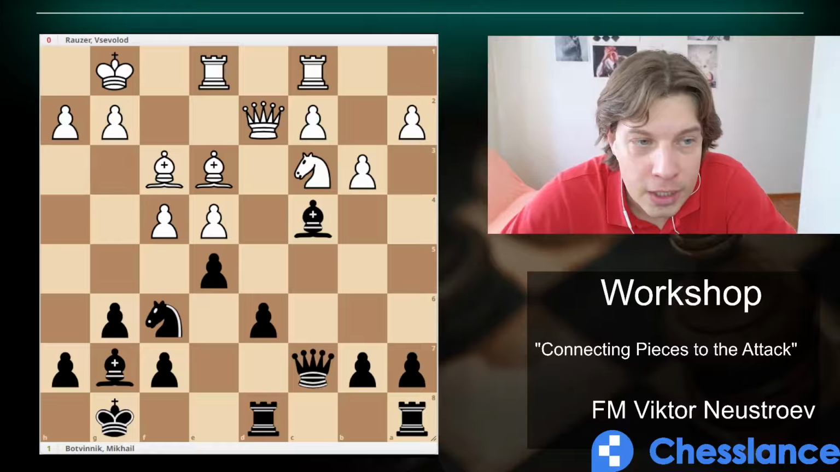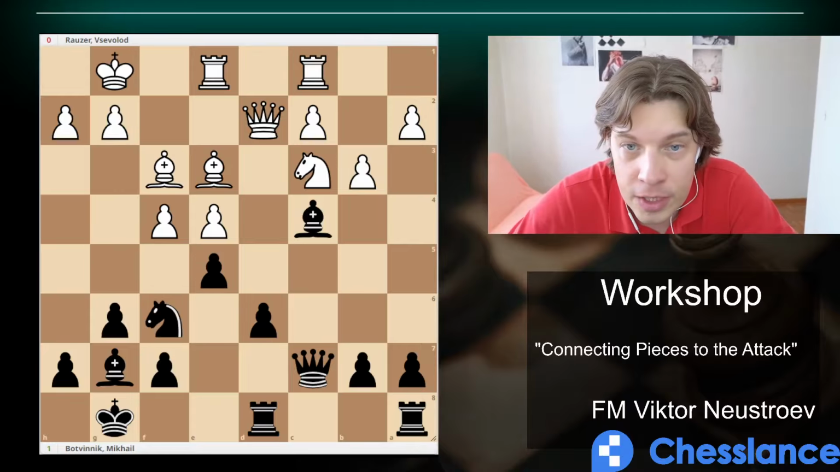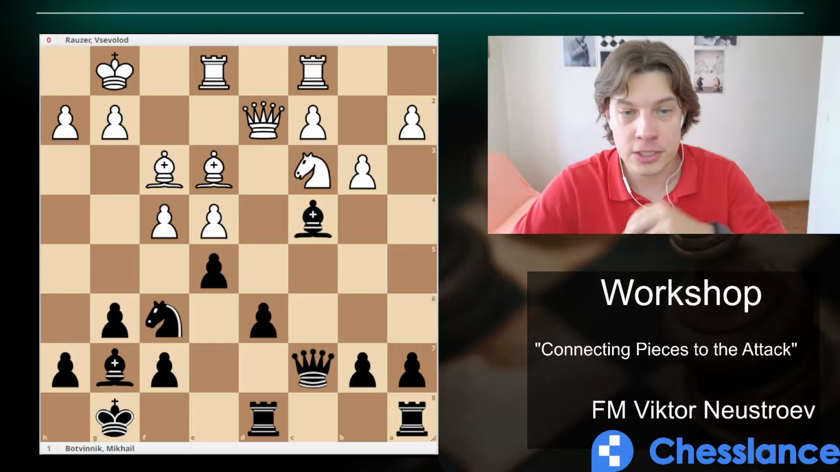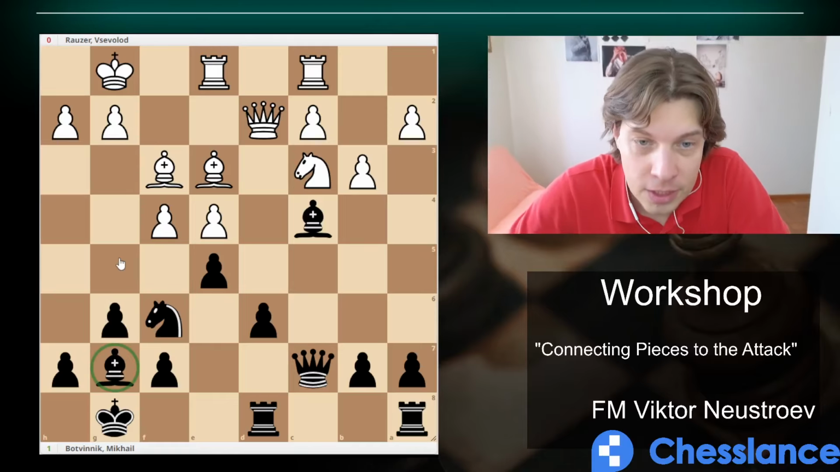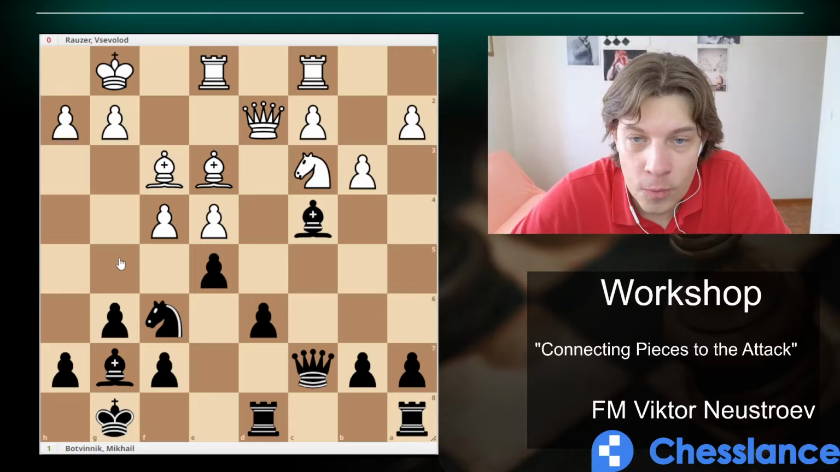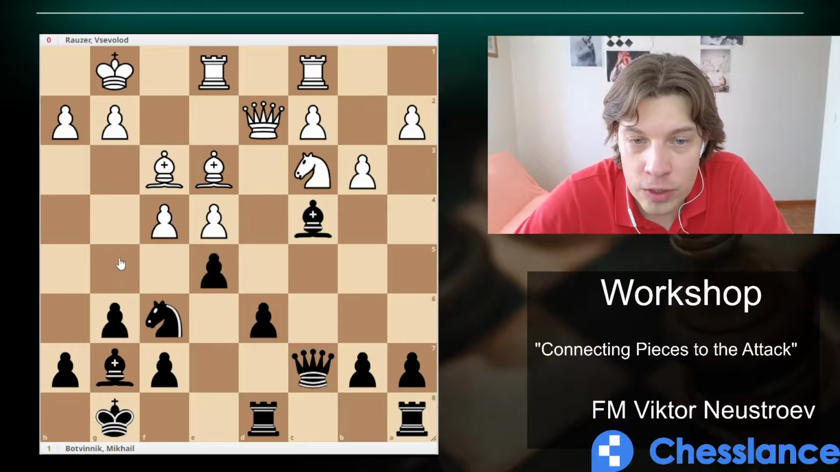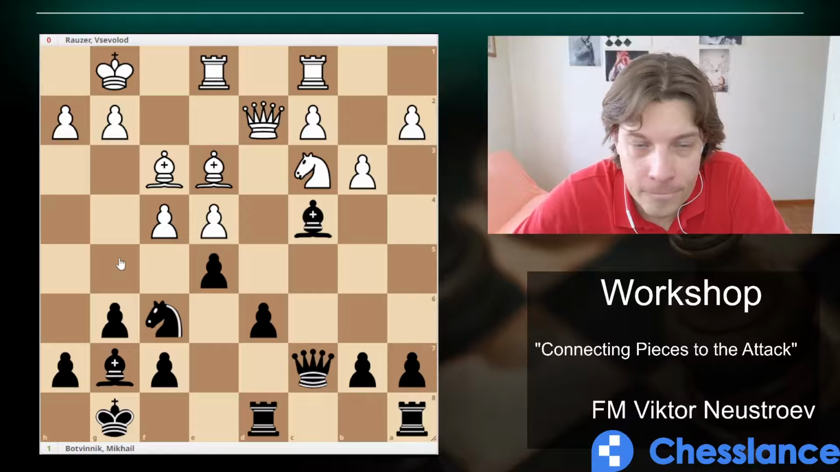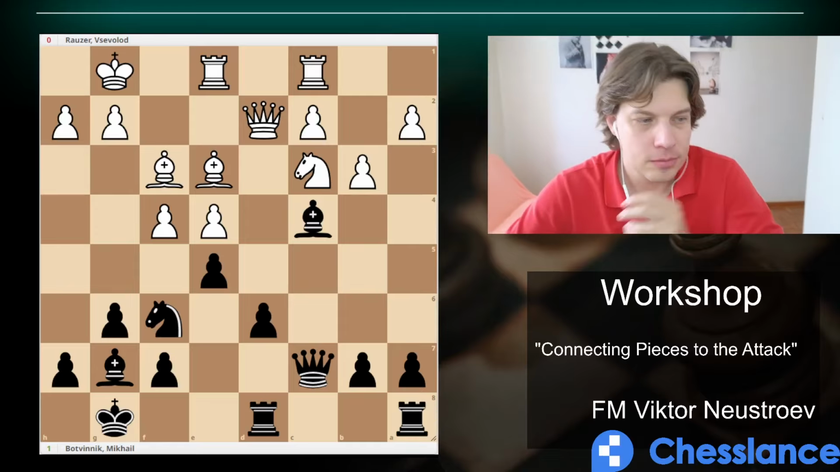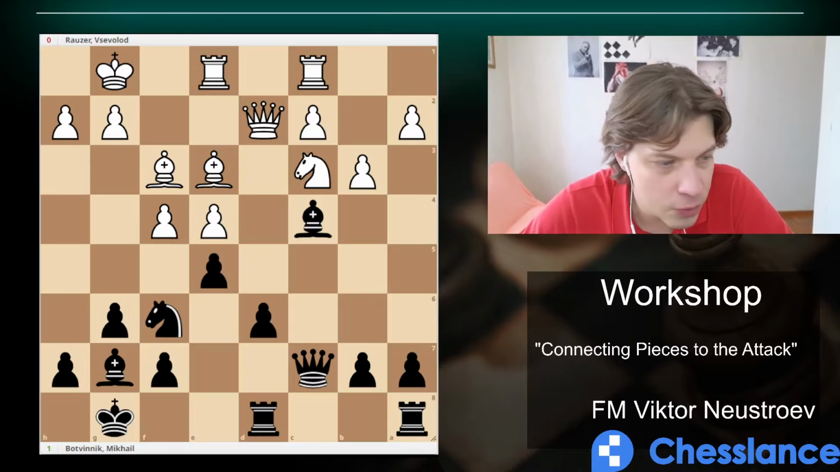So the last example, the game between Vsevolod Rauzer versus Mikhail Botvinnik. What happened? It's a typical structure for the Sicilian Defense. We have the bishop on g7, so it's very likely it was a Dragon. White has more space. Black's position is like a compressed spring, but maybe you can find a way to release such a spring. Black to move, what do you think?